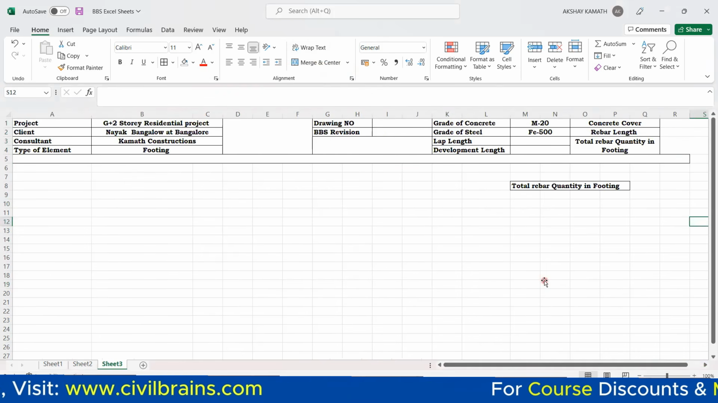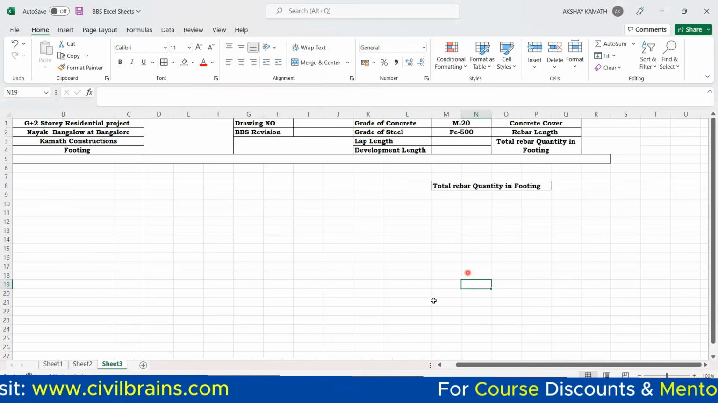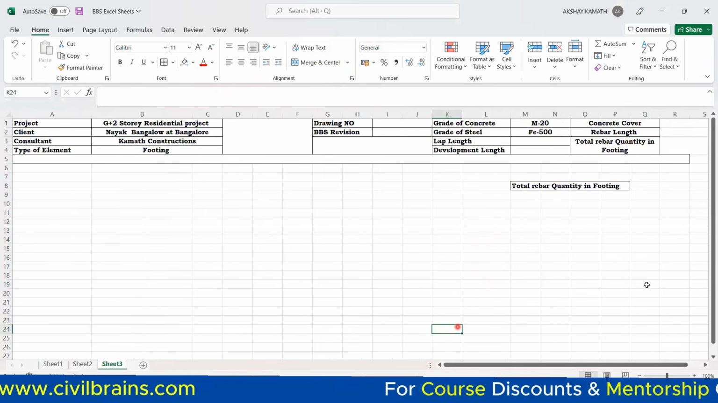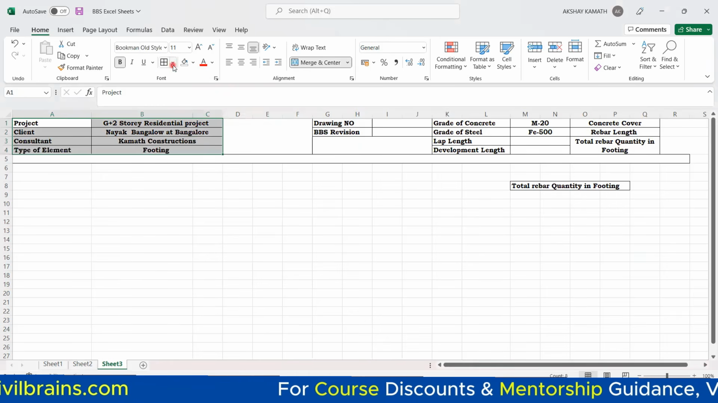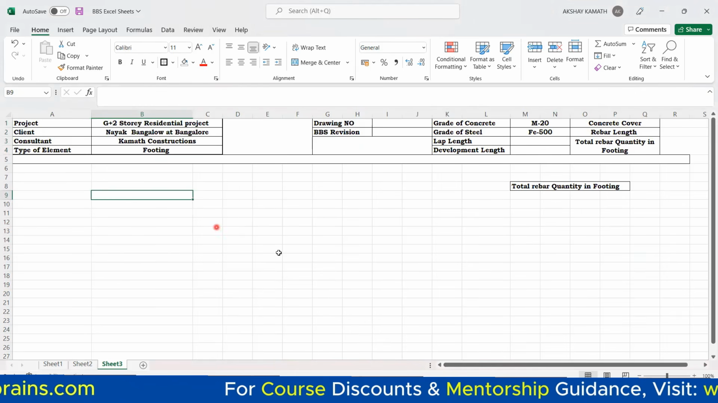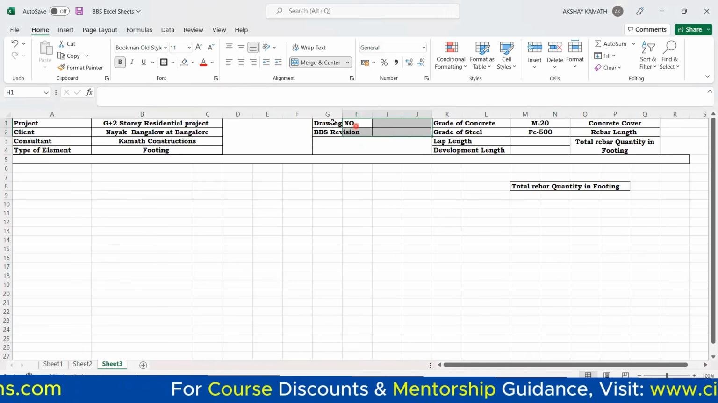So just minimize your screen. Now everything looks fine. So now what you can do, if you want, you come here, give a thick box in this way so that it looks good. That's it.